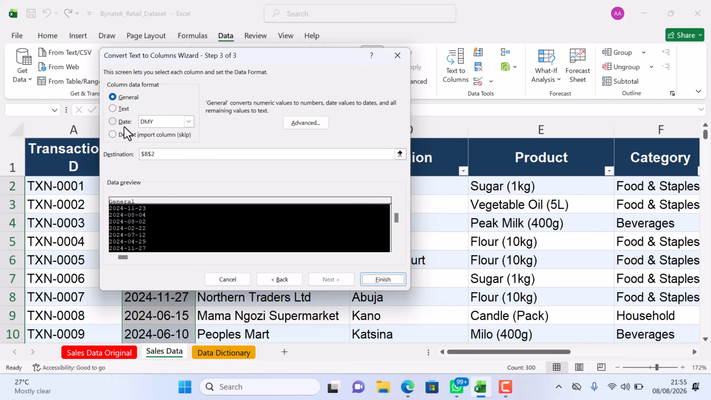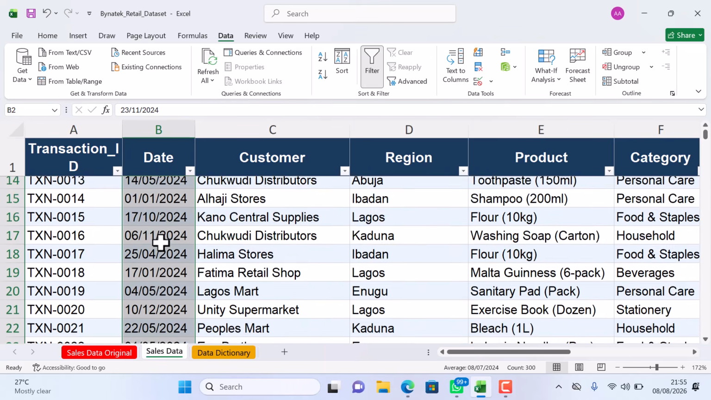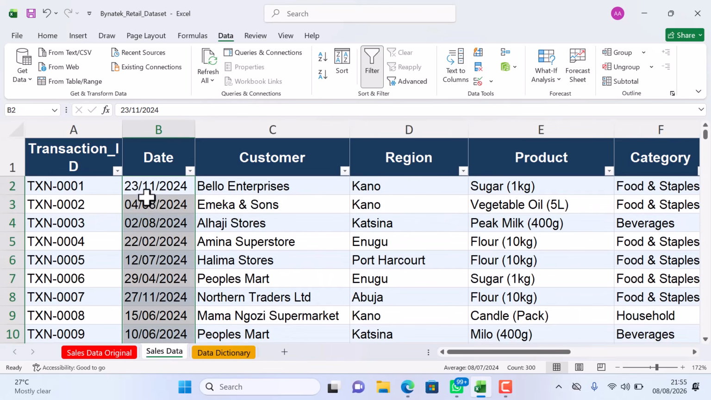This time, under Column data format, you are going to pick Date, and this is where you decide the way you want it to be. In our case, let's say we want to leave it as day, month, year. Once you have that there, let's click Finish. I'm just trying this out because I haven't fixed it yet. I just created the dirty, messy data.